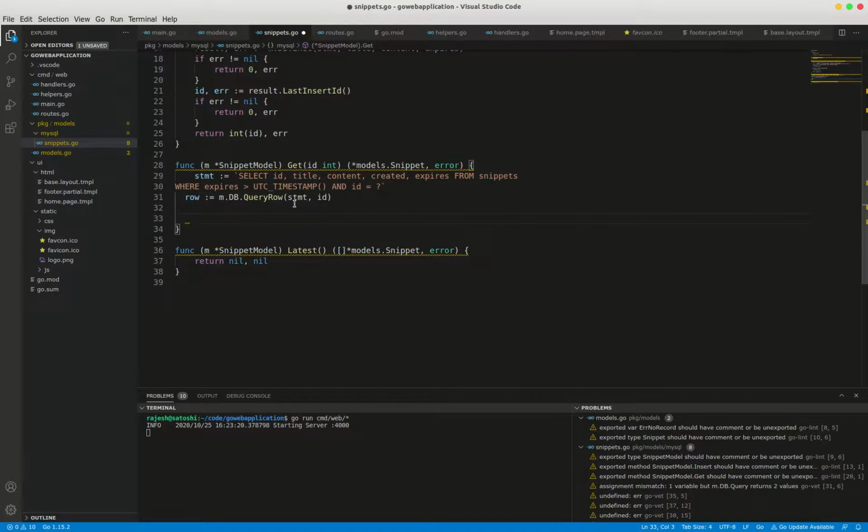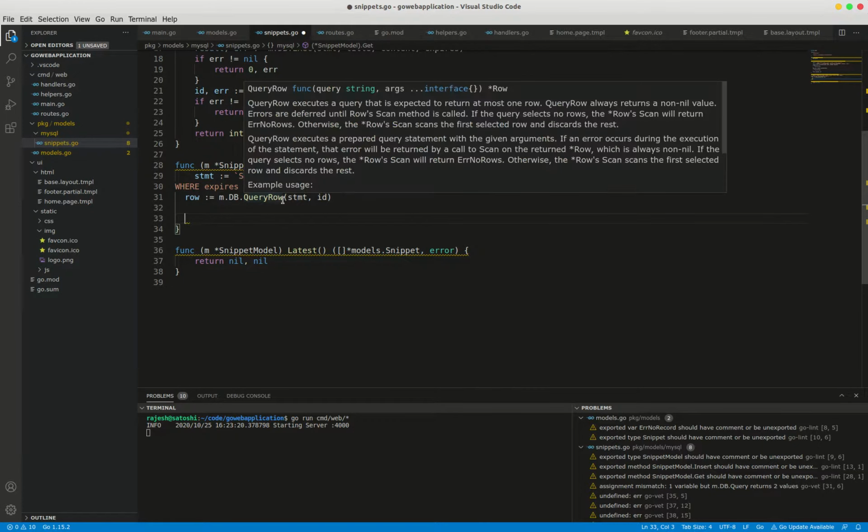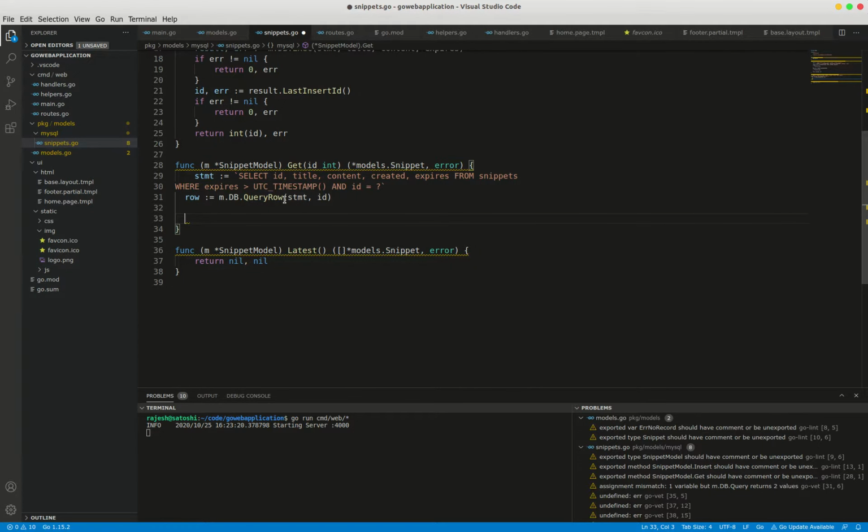And this returns a pointer to a sql.Row object which holds the result from the database. Now I'm going to initialize a pointer to a new zeroed snippet struct, which is like this: models dot Snippet struct. It's a zeroed struct.